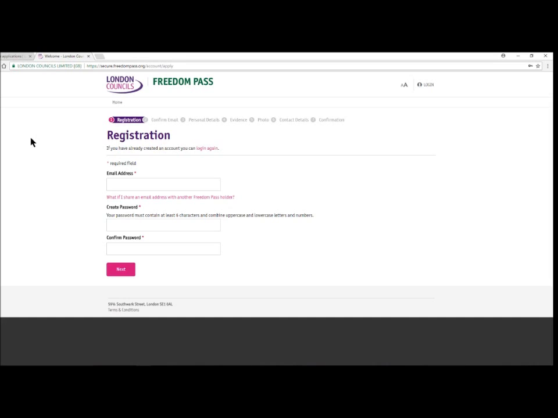So with the registration process being step 1 of a 7-step application process in order to get you the Freedom Pass. So with it being highlighted purple here, it's indicating that we are on step 1, registration.